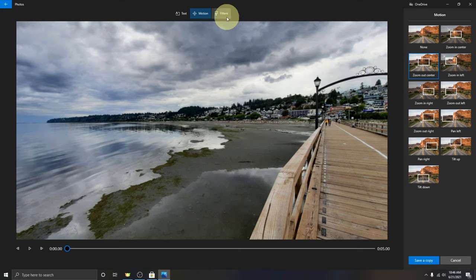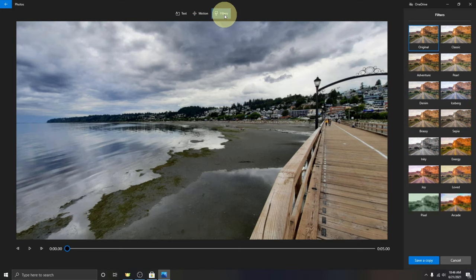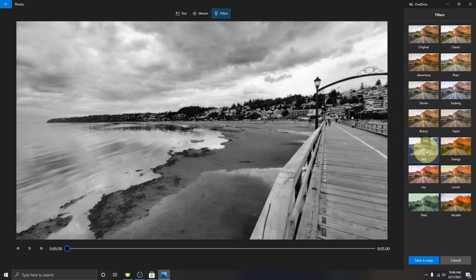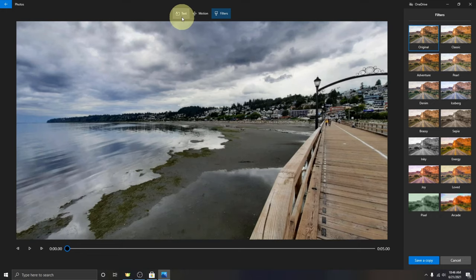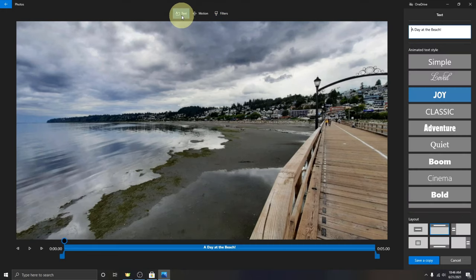Now the other option here at the top is filters. If we go ahead and click on filters, we can actually change the colors of our photo here as well. So there's classic, adventure, pearl. So adventure again is more of that orange look. Maybe you're looking for the sepia or kind of a black and white look. You have all those different options there as well. I'm going to leave mine on original today. I'll let you play around with that on your own. I'm going to go ahead and click back on text here.